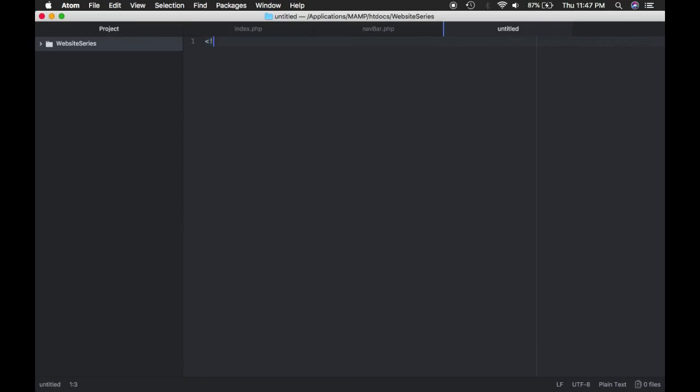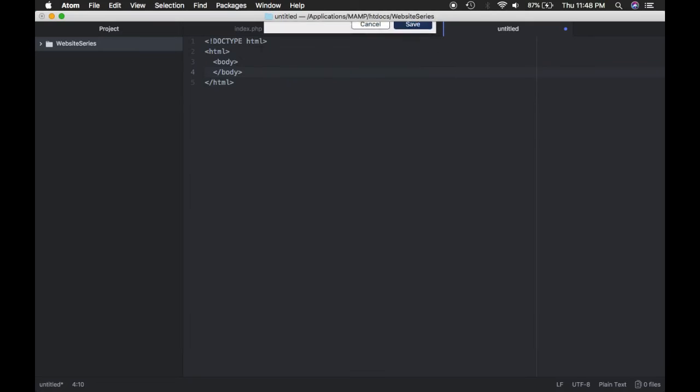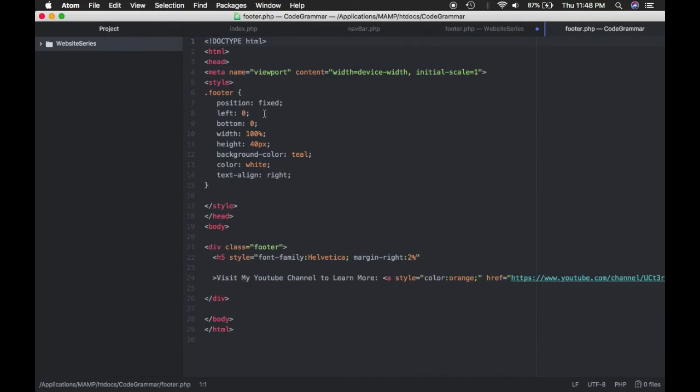This might be more PHP, it might be a little bit intimidating to people, but I think it'll be fine because it's just HTML. We're including it using PHP. Okay, so now we create our body, and we're going to save that as footer.php. It's very basic code. There's not very much to it.